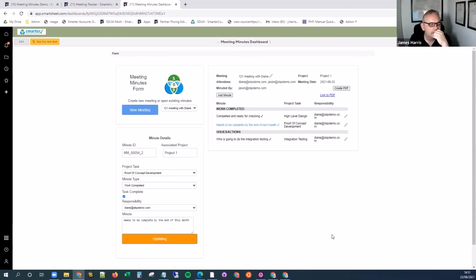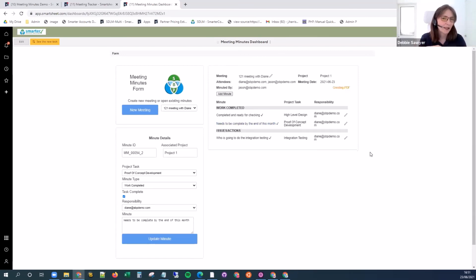So the reason that we're showing you this is just to give you that idea, that concept, that nothing is too big for Smartsheet. You can do so much within this product. We love this product, we love supporting this product, and we love providing enhancements to this product.